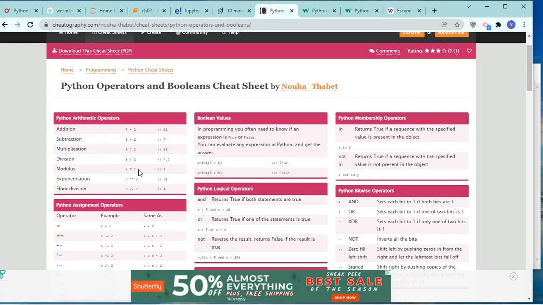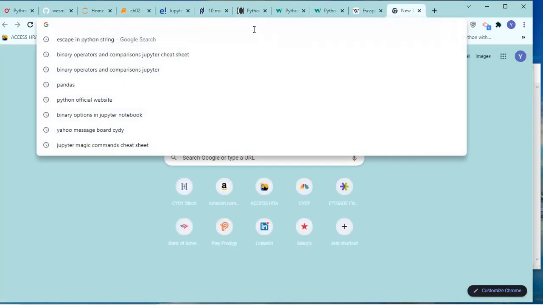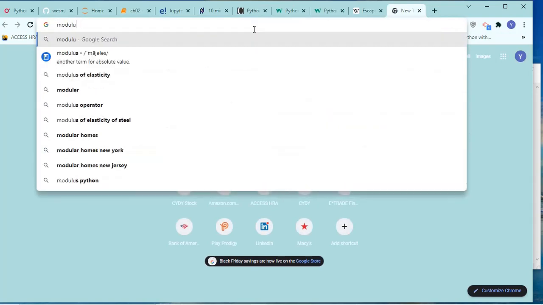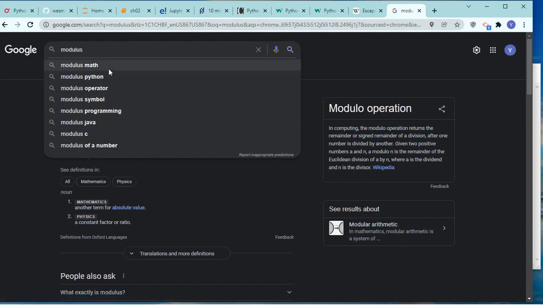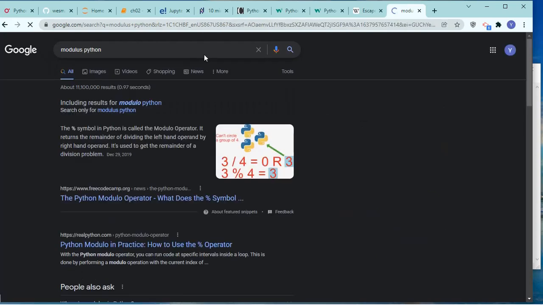Okay, I need to check this one. Modulus, let's check this one together. What do you get? It returns the remainder of dividing the left-hand operand by the right-hand operand. So basically, it gives you the remainder. So my memory is correct.